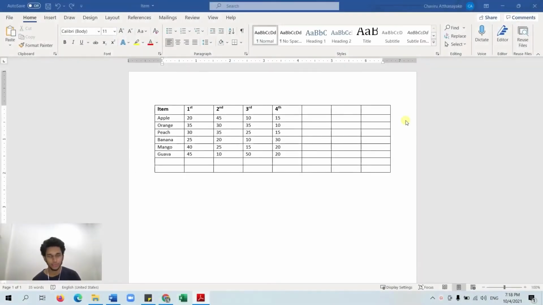Hi guys, in today's lesson, I'll be teaching you how to merge and split cells in a table in MS Word, and about the alignment function, and also, at last, about the formulas option.